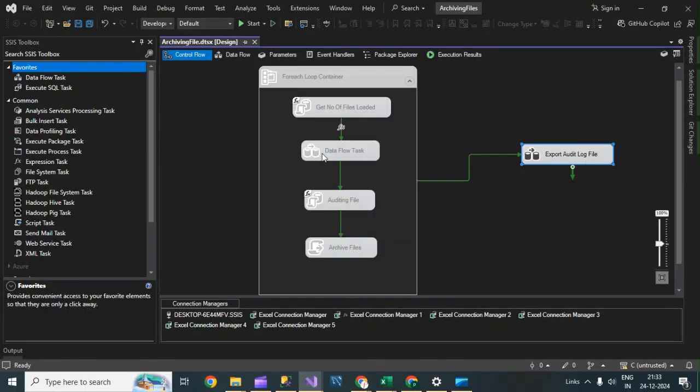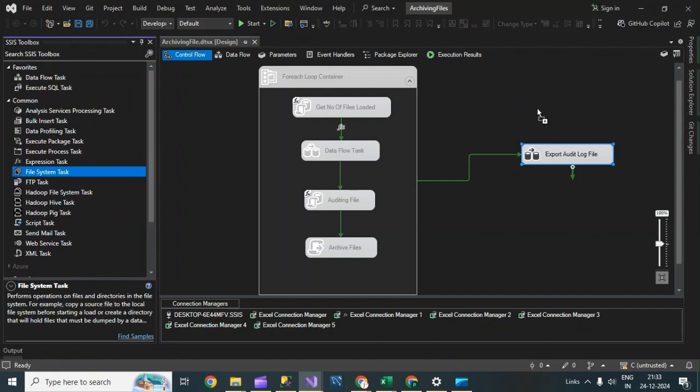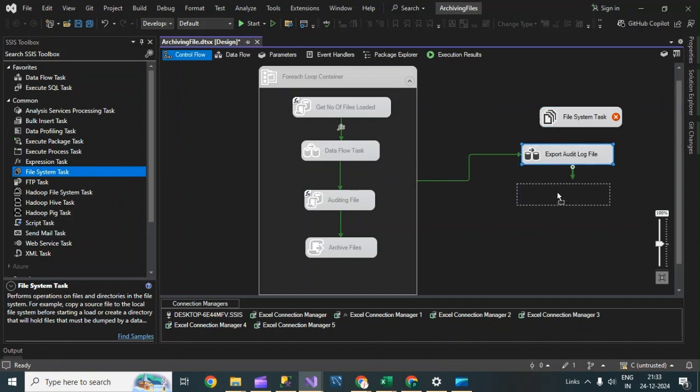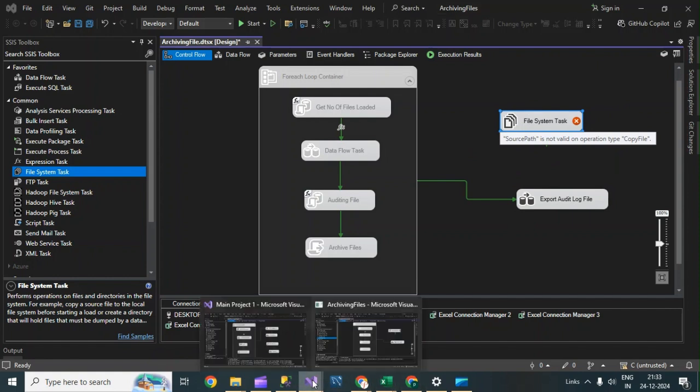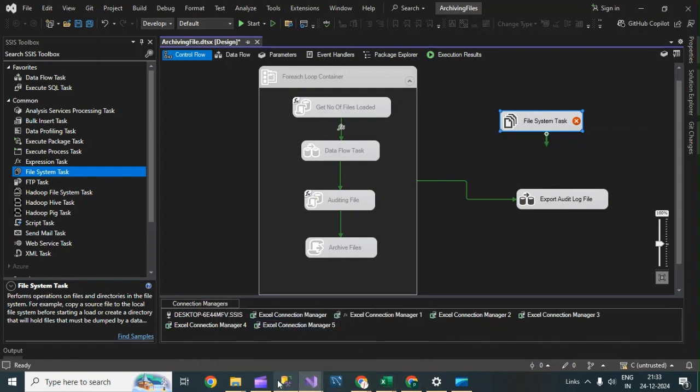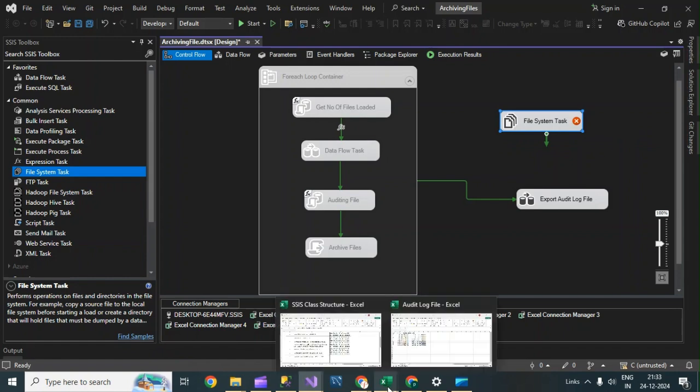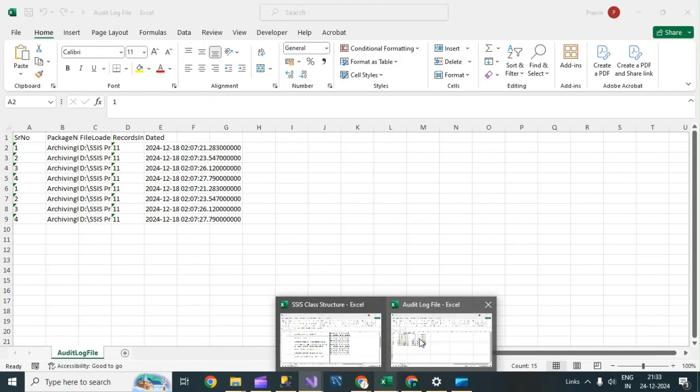So to override the file, we need to use the file system task. This is the file system task that we will use to override the file. So whenever we run the package, it will not append the record. If the record exists, then it will create a new file.